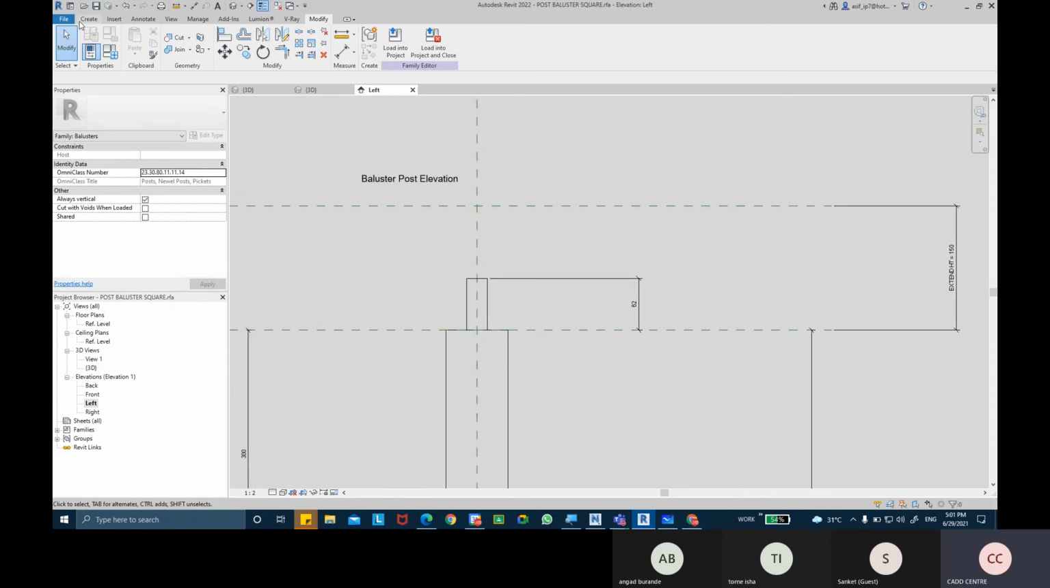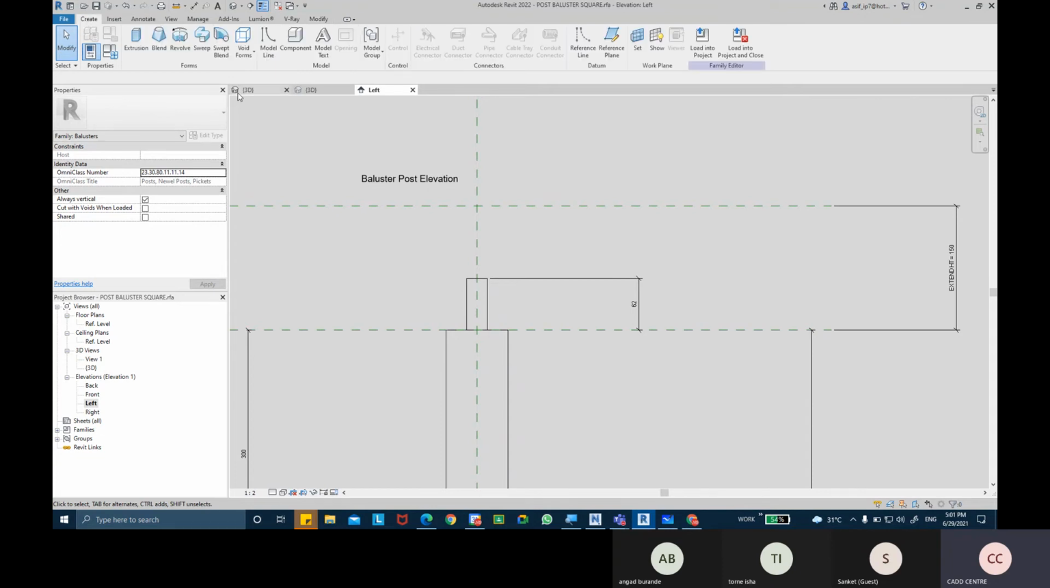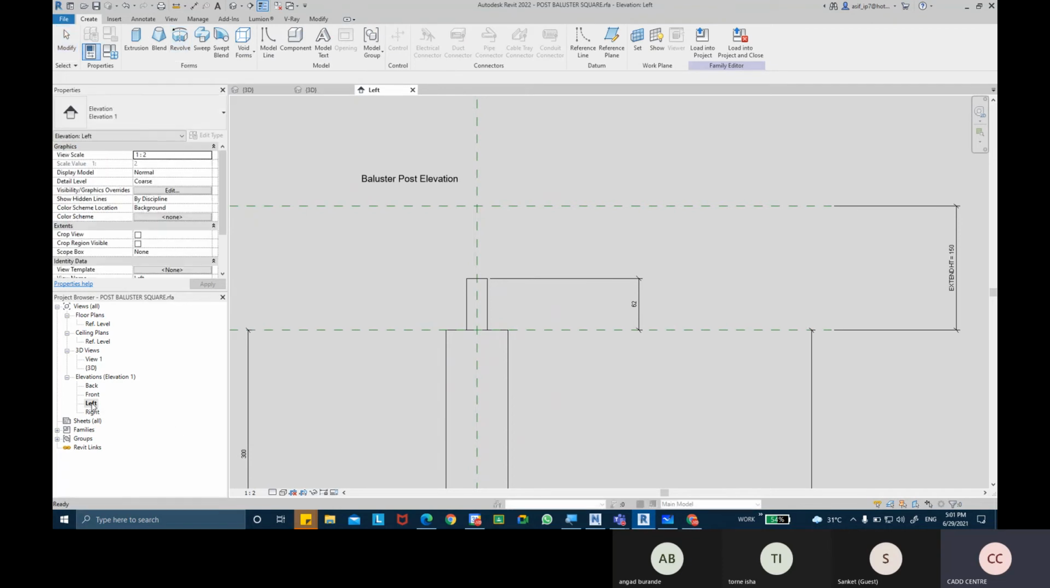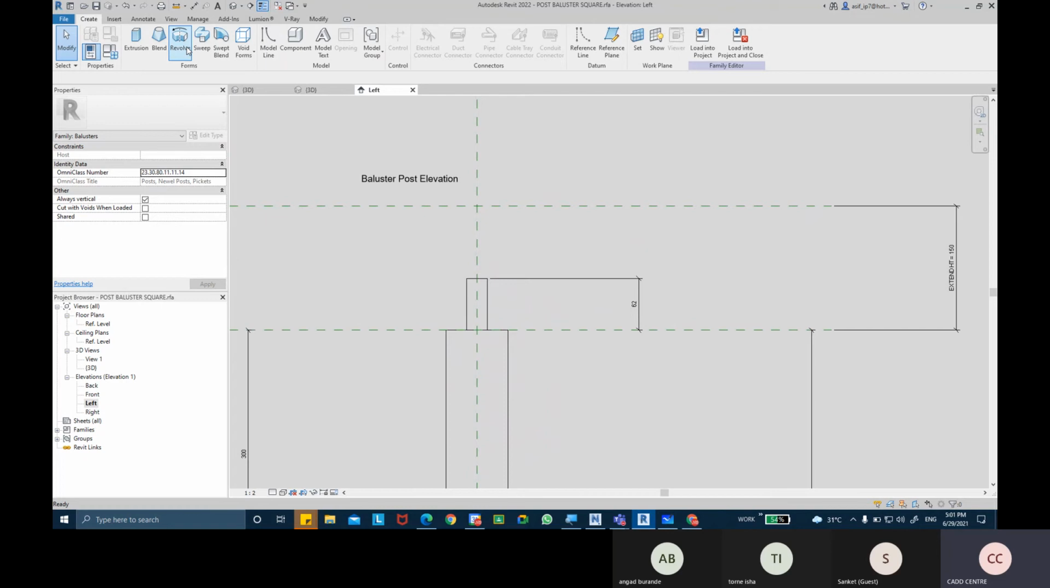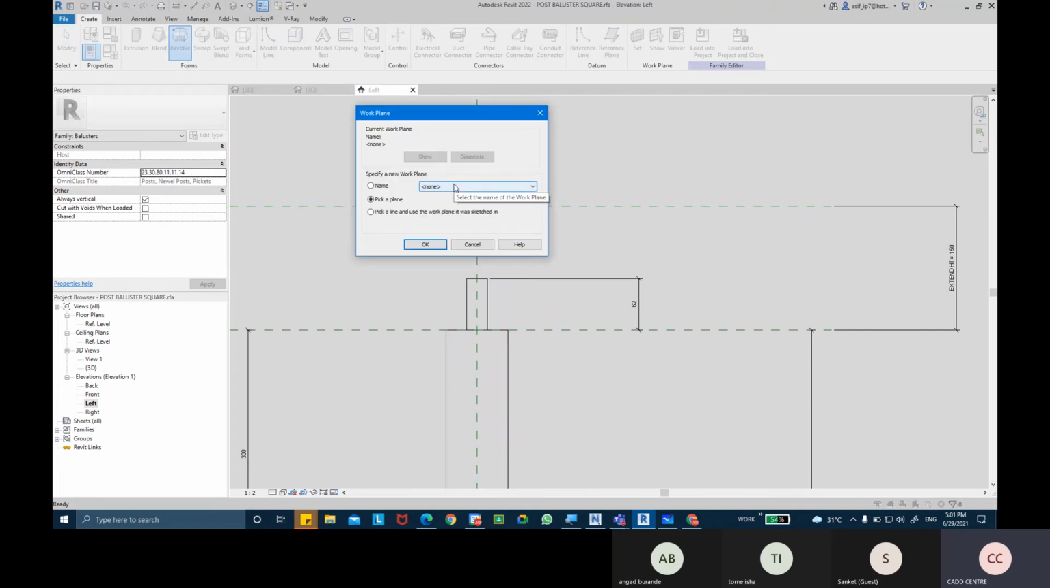What I'm going to do is come into the Create tab and take Revolve instead of the Extrusion that I took. Remember, I'm in the left elevation view, not in the plan view. Take the Solid Revolve form. Over here, it's going to tell me that if you're going to use Solid Revolve, you need to pick a plane on which you're going to work. So I can take the center left/right plane. Okay, and then I'm going to click on OK.